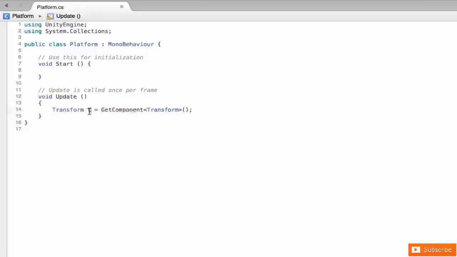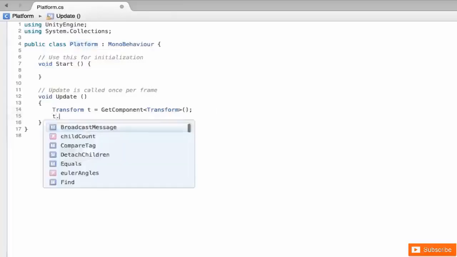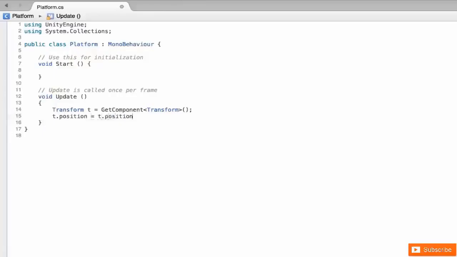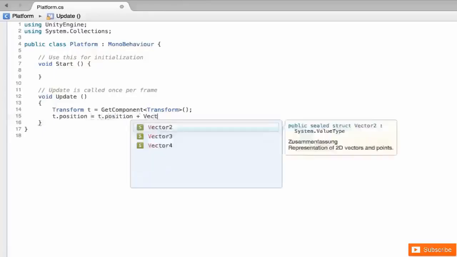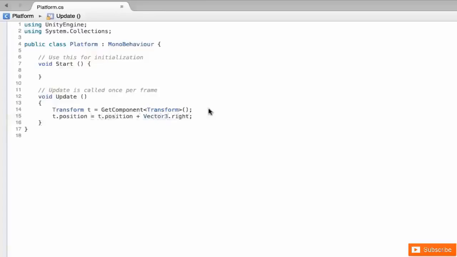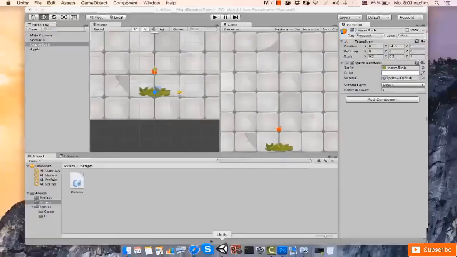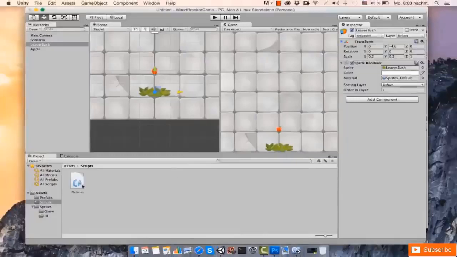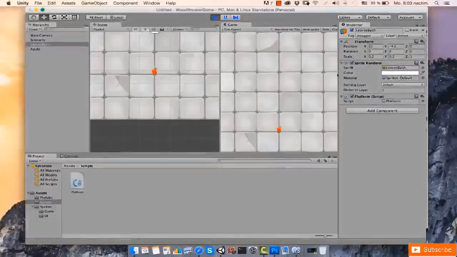So basically t has a reference to the Transform component where this script is going to be attached. So now if I do, for instance, t.position receives t.position plus some contribution, let's say Vector3.right, whenever I place this script onto any object, it's going to start moving to the right immediately. Okay, so let's try this out. If I add this script to our platform and if I hit play, it's gone. And you can see the position increasing by 1 at every frame.